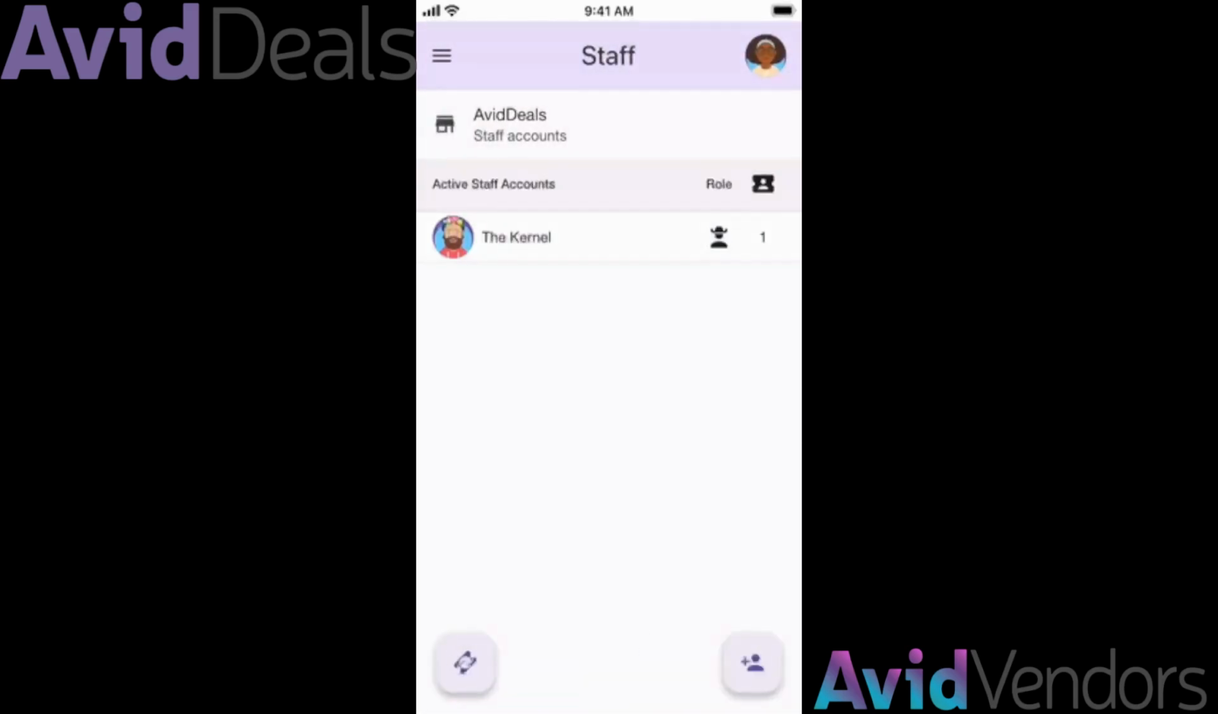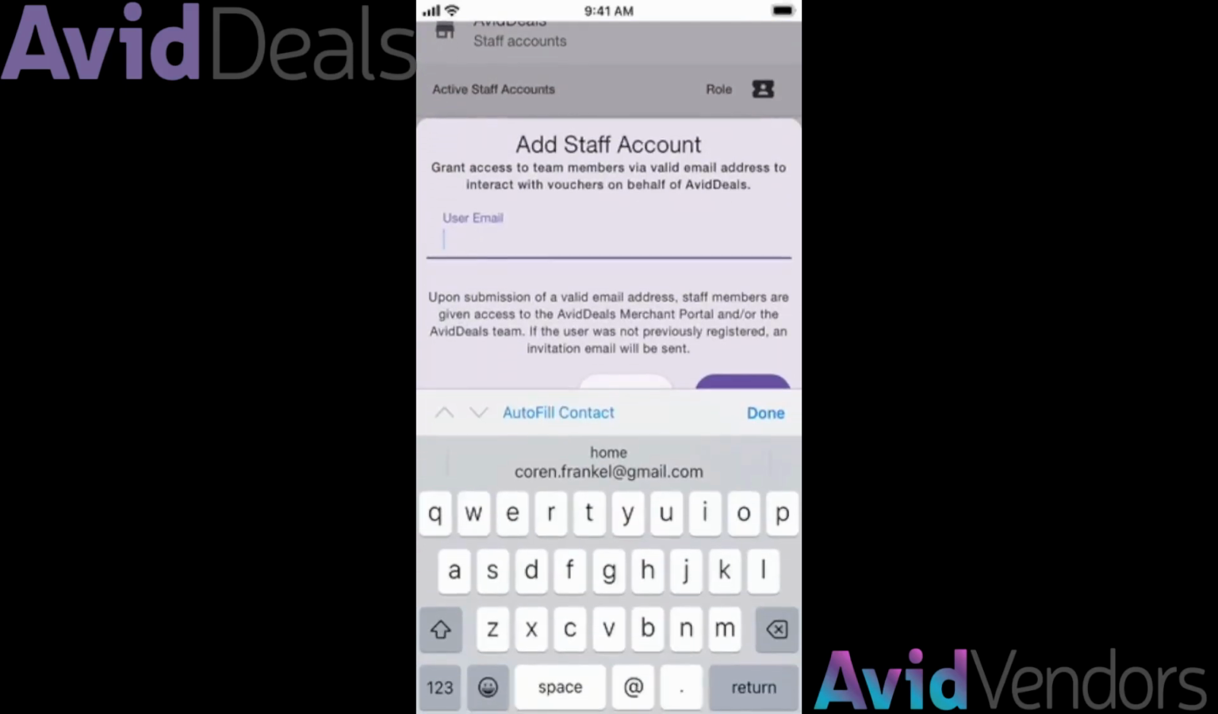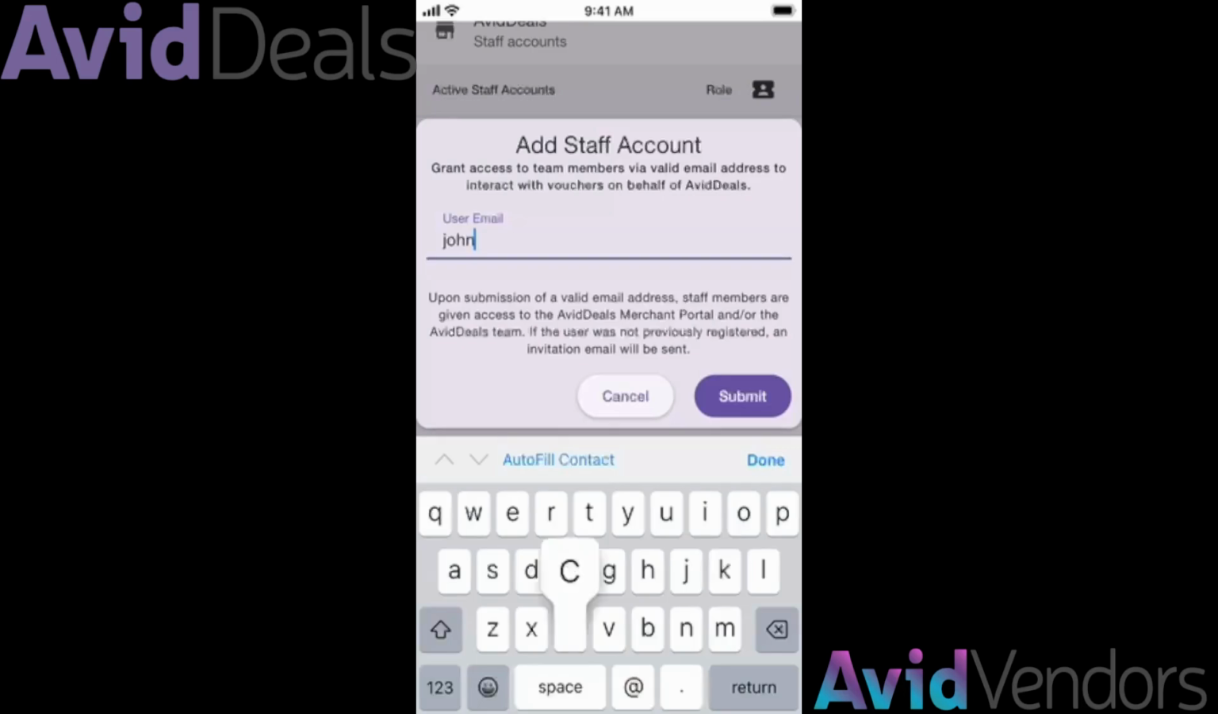Now she wants to create John's account so he can handle AvidDeals out on the floor. From the staff page, she can click the button on the bottom right of the screen to add a staff member by submitting a valid email address. This will send him an email with an invite link since he was newly added. But as we saw, John's account was easily verified when he attempted to link his account under Rapid Access.